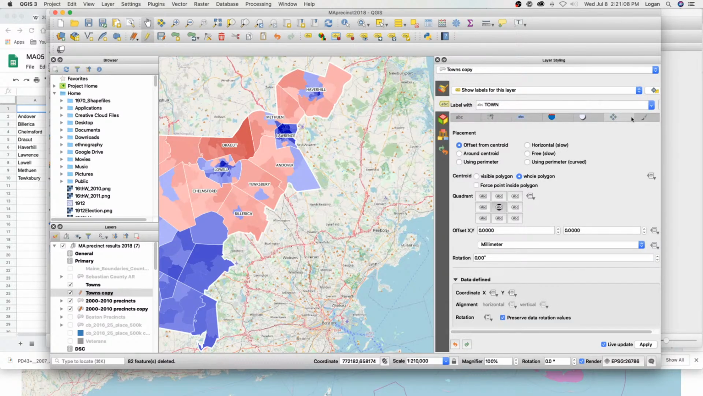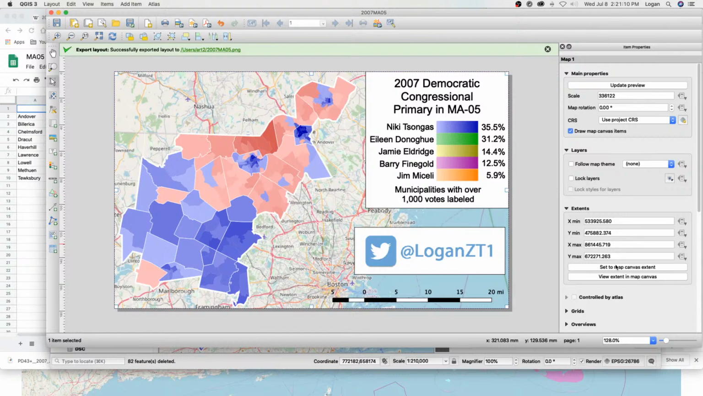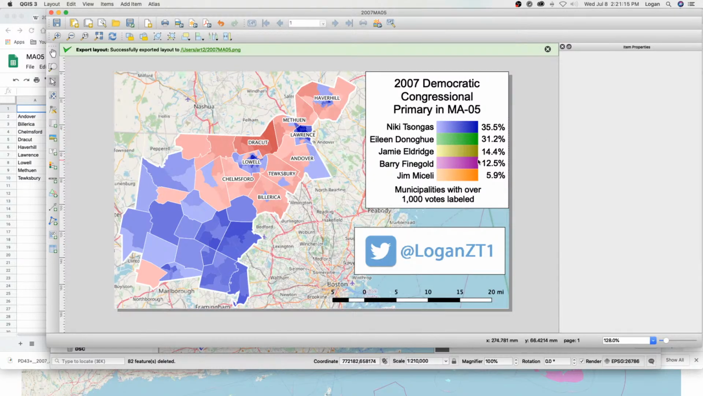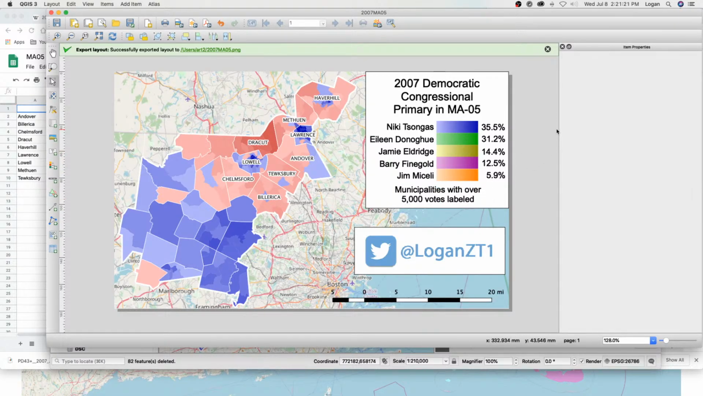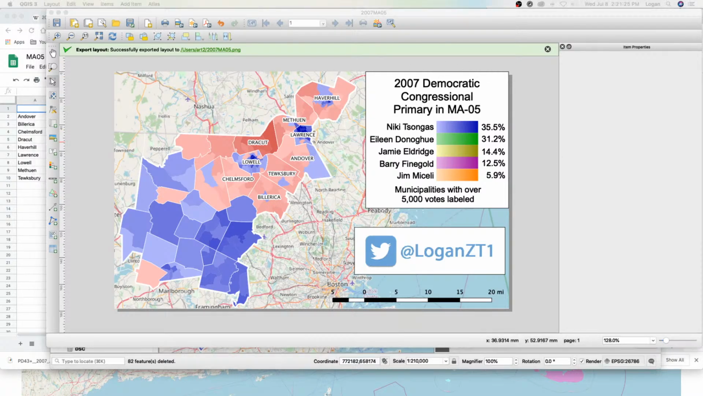And that looks great. Yeah, something just like that. And then I can adjust this to over 5,000 votes. Okay, cool. So I'm obviously gonna have to change all of these colors in the legend, but other than that, I think this is pretty much ready for going on Twitter. Cool.